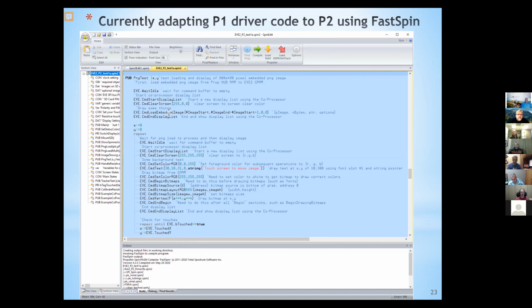And then we go into the loop where it shows the image on the screen. As you can see, it starts the list, clears the screen, puts some text on the screen. You gotta do some magic incantations to get your bitmap, because it doesn't know the particulars about your bitmap in its memory. So you have to tell it. And then you do this vertex command to tell it where to put the bitmap, and it does it. Then you end the display list, and it shows up on the screen.